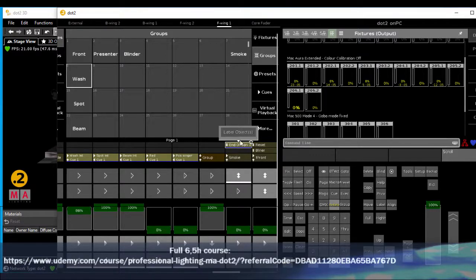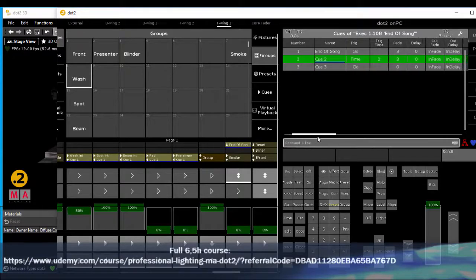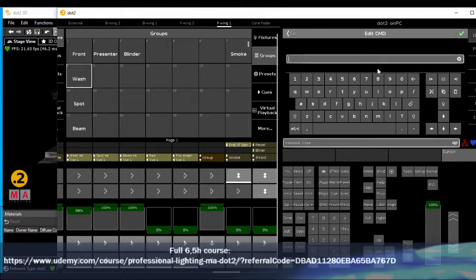Start here. And here I go to CMD, I forgot the number, 107. Here in the CMD is on executor 107.